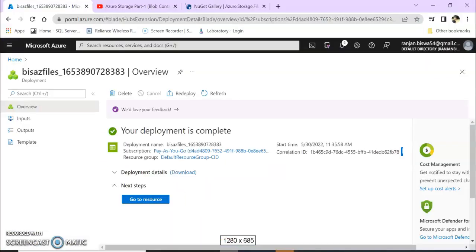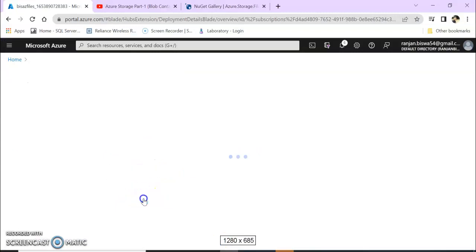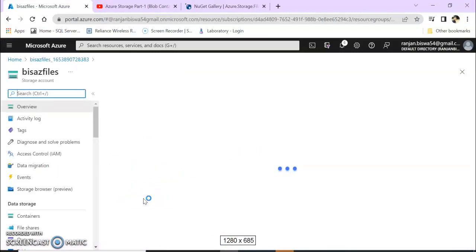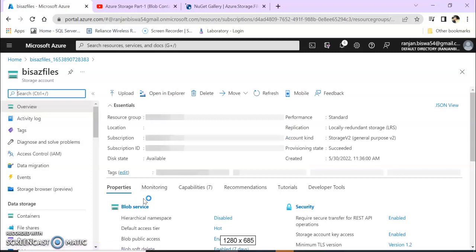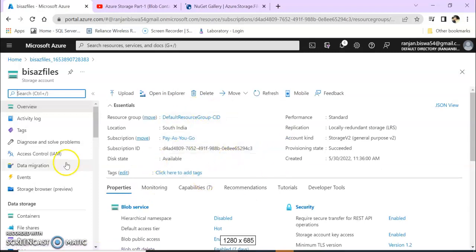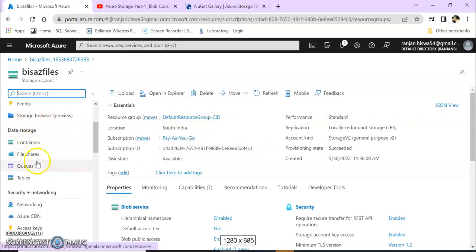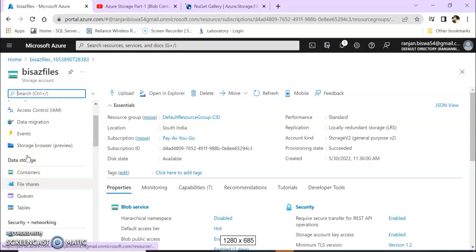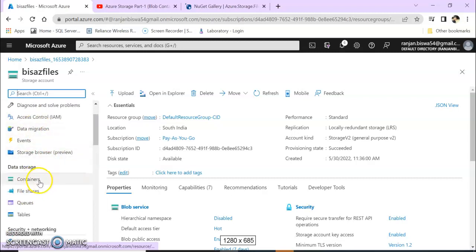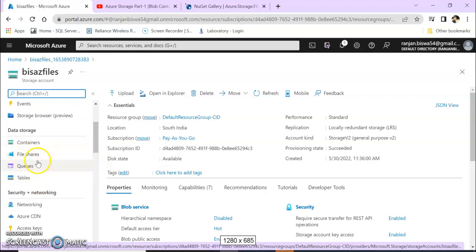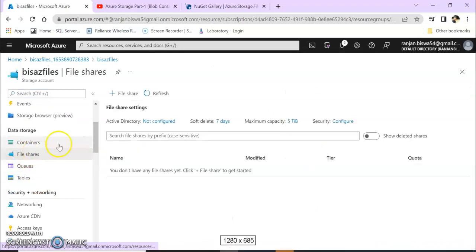So deployment is completed. Let's go to resource. So this is my resource. You can see on the left hand side container, file share. We saw blob container in our first session. Today we are going to see file share. So click on file share. You can see there are no file shares here. Click on create.